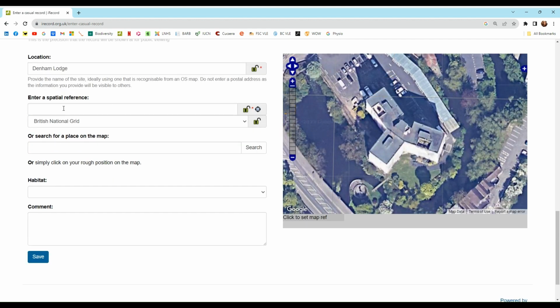And then what we need to do is get a spatial reference. Now, I know the grid reference. I've got it written down here. But you can find it using the map. So I'm going to do that and see if I can get it to match what I think it is. So I think it should be TQ051846.